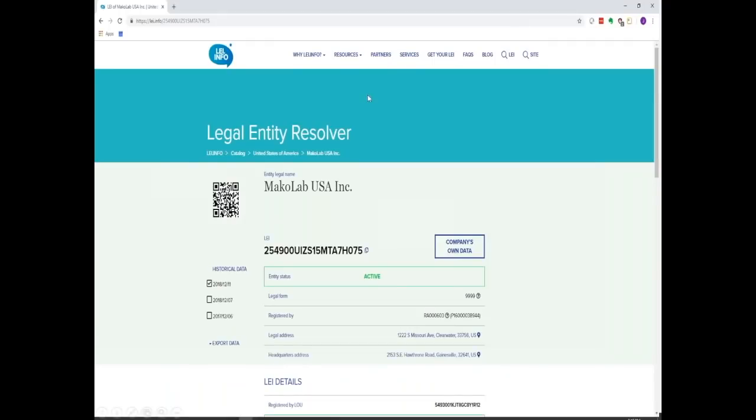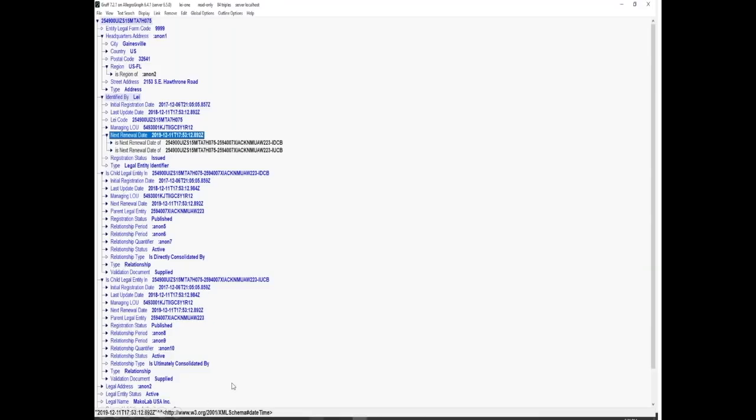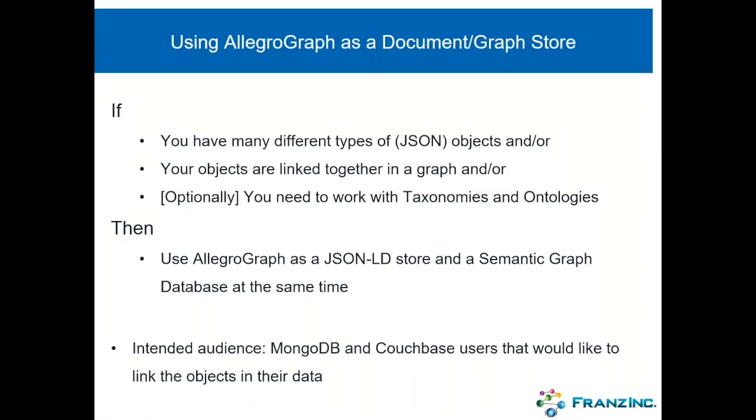So, for example, I type in a particular company, like this company Macrolab USA Inc. What I get back is this page, but I can also export the data by clicking on this link here. And in AllegroGraph, I would then see all the metadata about that particular company that I was looking at. Again, you'll get this presentation. Don't even try to go here, but you could try it for yourself. Okay, so that was how JSON-LD is used in e-commerce, and more and more as a communication format, a communication language. And now let's talk about how you use it in AllegroGraph as a document.